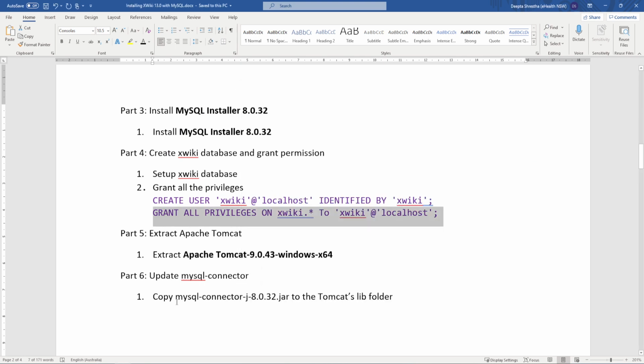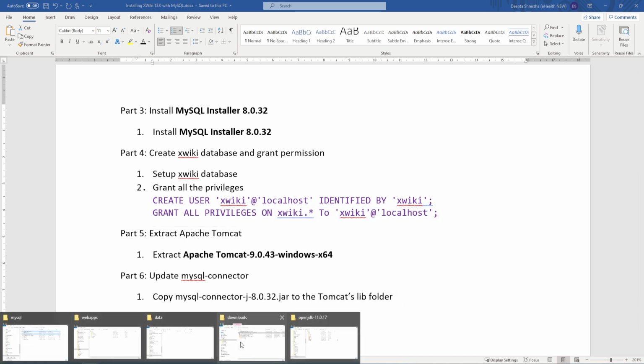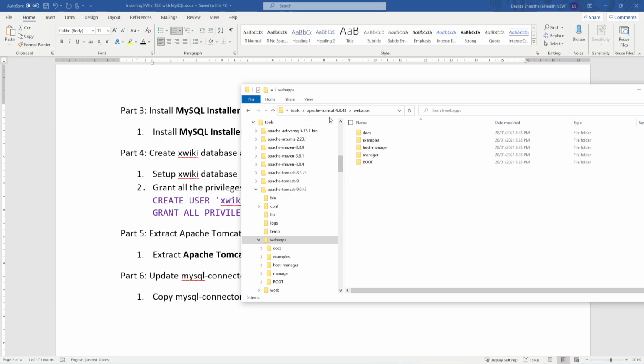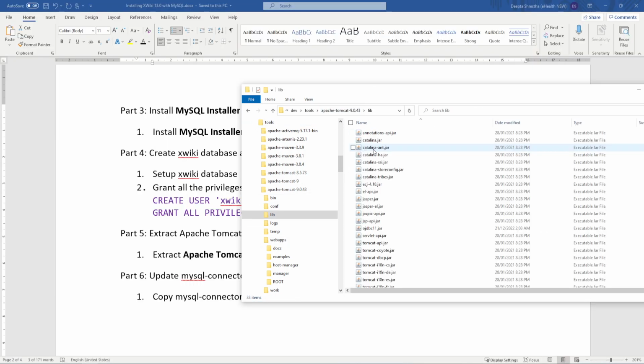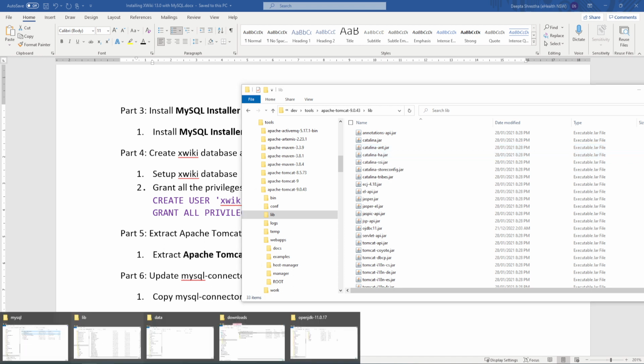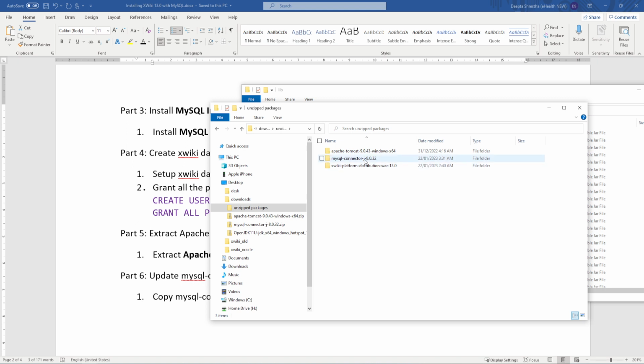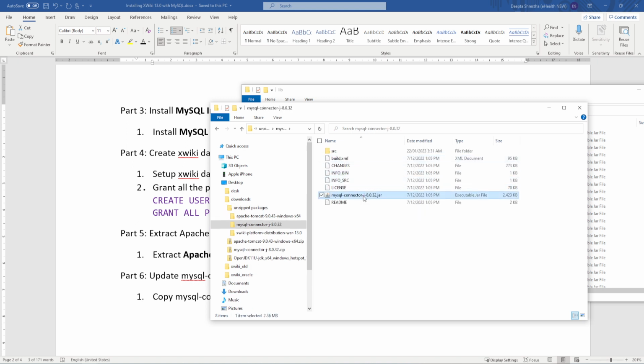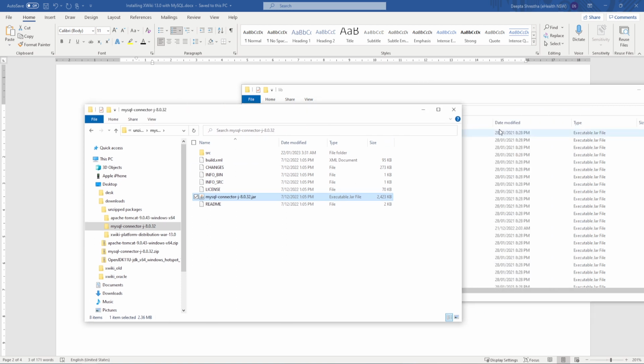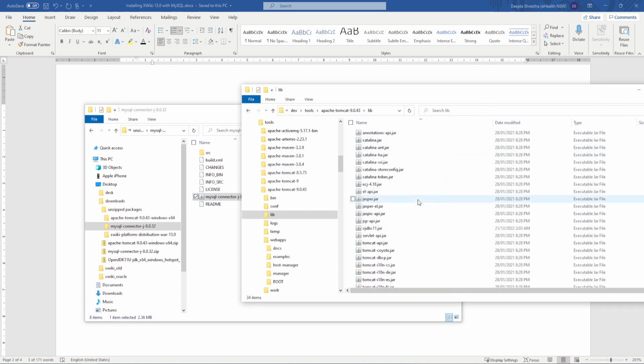Now, the next thing we need to do is copy our MySQL connector to the Tomcat's lib folder, which is here. Let's go to the Tomcat's lib folder, and in here we need to copy the MySQL connector. I have this MySQL connector already downloaded. I have also unzipped it into my MySQL unzipped folder, and all we need to do is copy this jar file and then paste it here. Now, having done that, our XWiki application, which is running on Tomcat, should now be able to connect to the MySQL server.